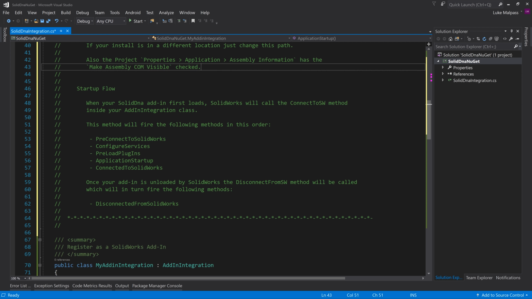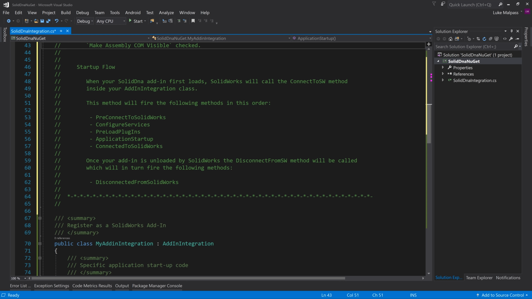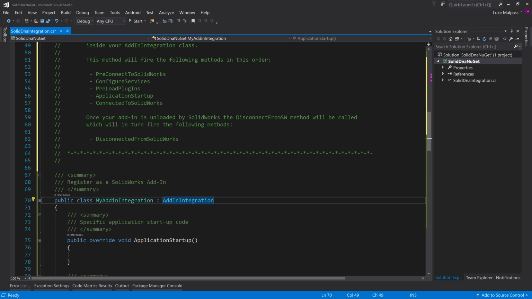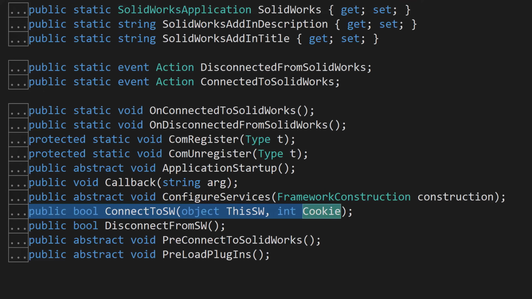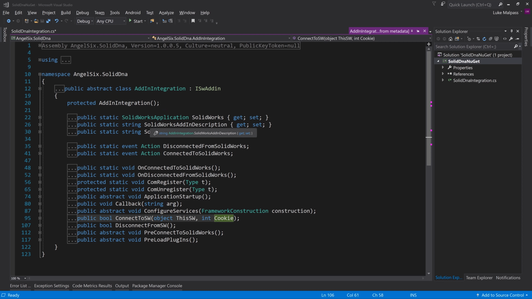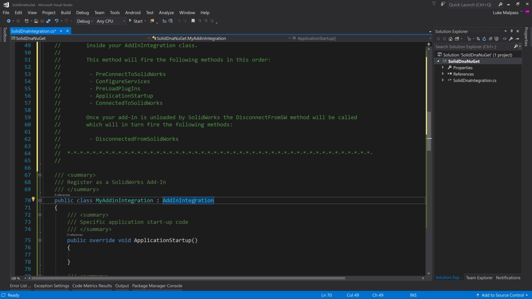And then it's going to talk about the startup flow. What I say here is that when your SolidWorks add-in loads, SolidWorks first calls the connector to SolidWorks inside of this add-in integration, which is the source code to SolidDNA. So it calls, firstly, this exact one here. And this is the one that gets called. You don't need to worry about that. That's more for information purposes.